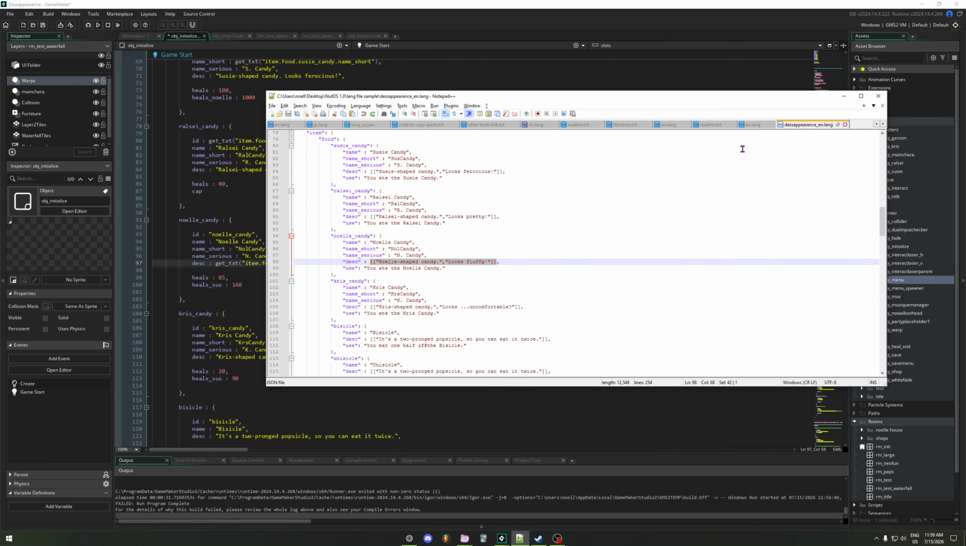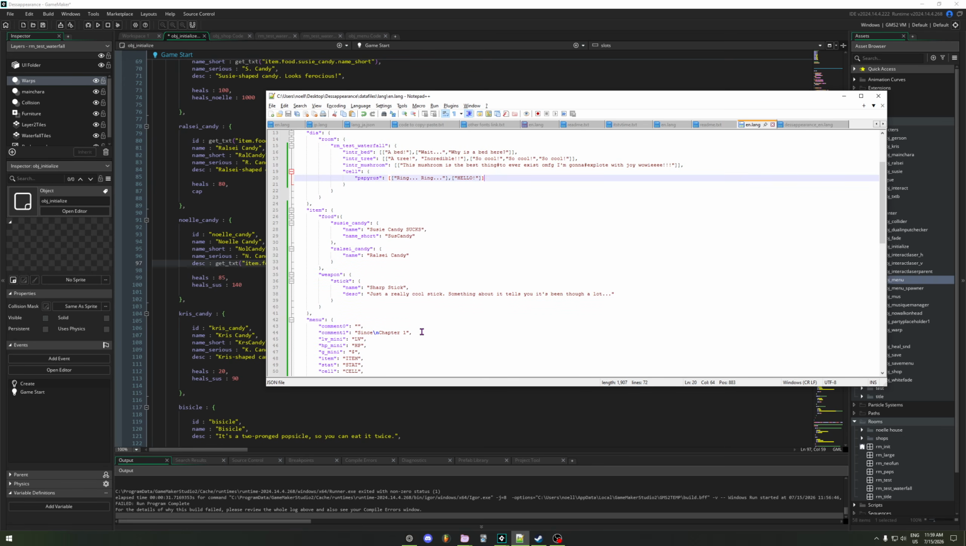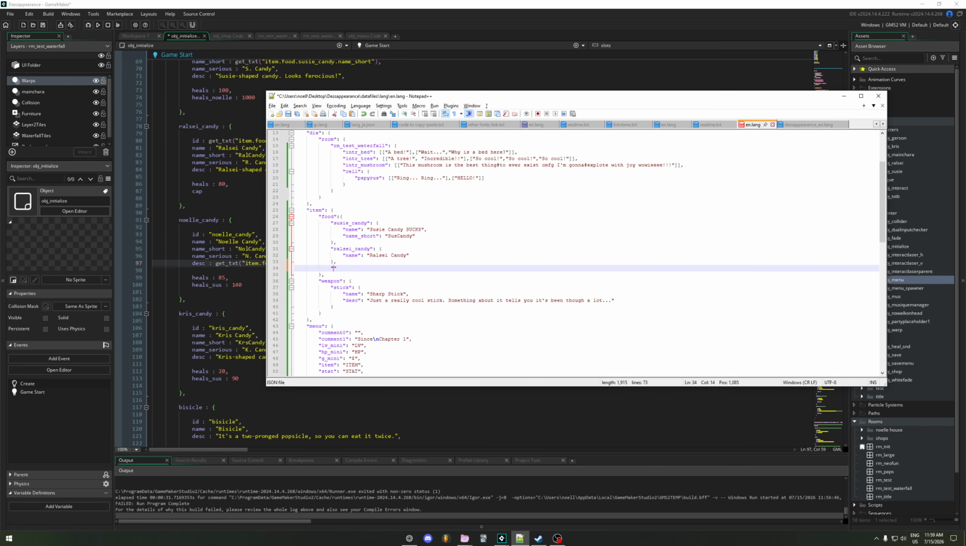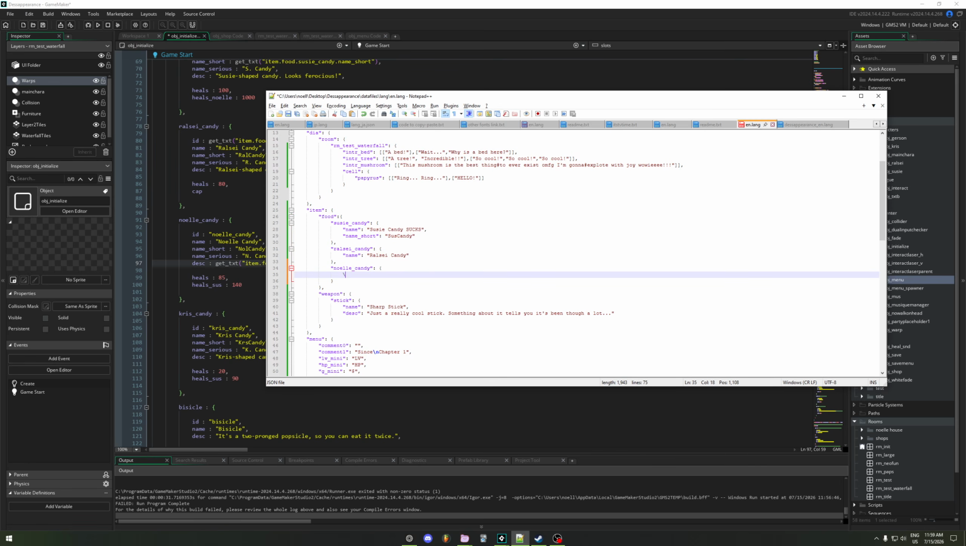And then I'm going to go over here and add it as one of the items, noel_candy, right? And like that. And for desc, I'm going to paste what I had before, right? And make sure you put quotation marks around it. All right, there you go. And make sure you format your stuff like that, like we do with all the other text.